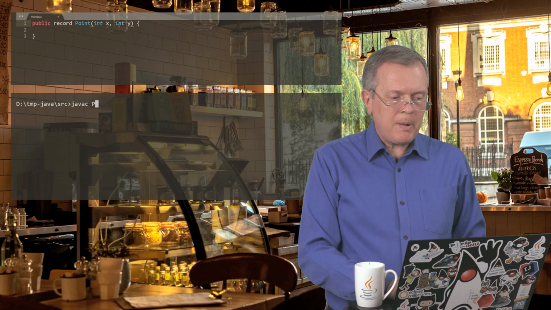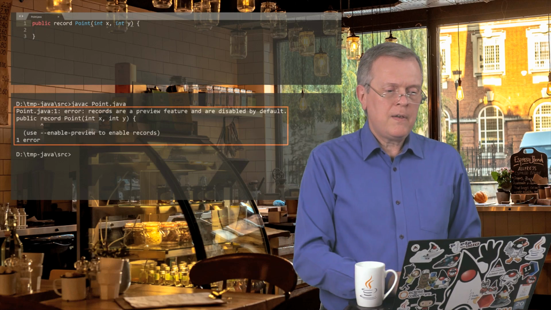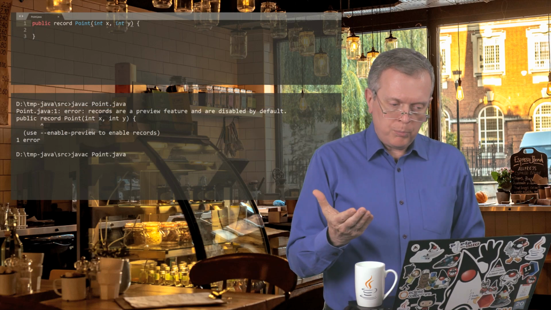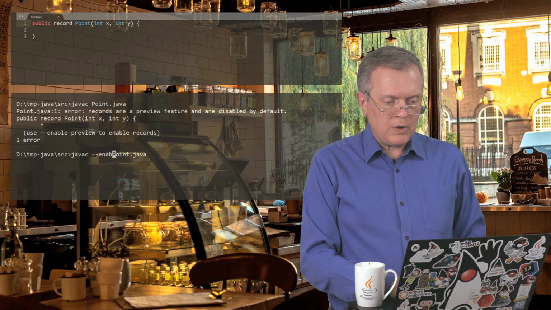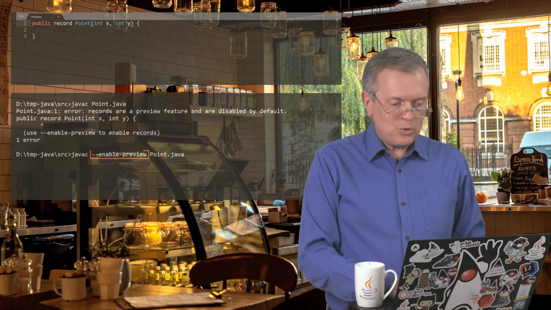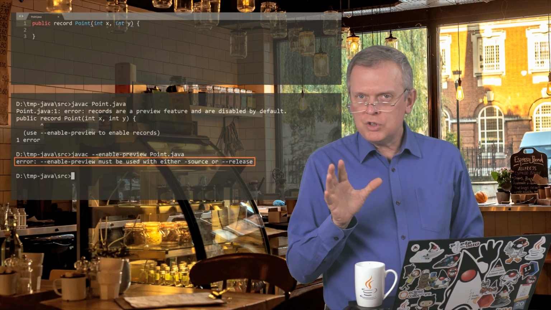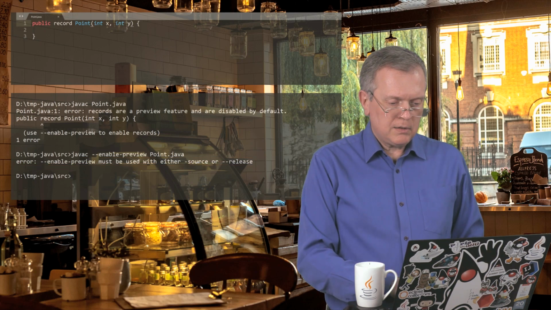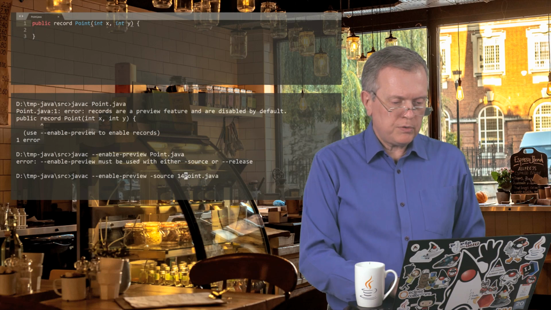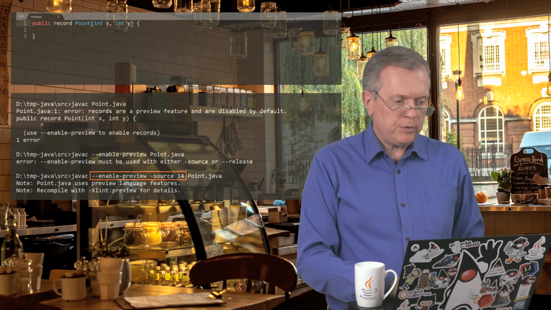Then if we try to compile with javac, we get an error message, but that error message tells us that we should declare that javac is using a preview feature. To do that, we need to add this flag, enable preview. And it's not quite all, because if we run that, the compiler tells us that we also need to check the dash source flag. So let us do that. Dash source 14 point.java. And now we have a properly compiled point record.